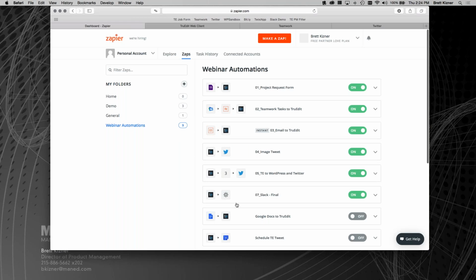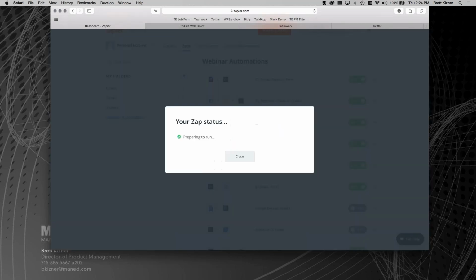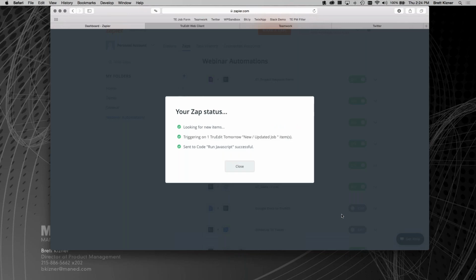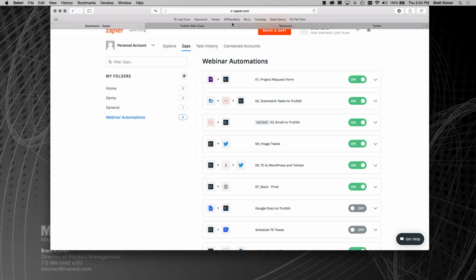So we'll go back over to Zapier, and we've got our export to WordPress and Twitter. Go ahead and run that, and you'll see here it'll run. In this case, I'm running a JavaScript in the middle, and I'll talk more about that in a moment. But you'll see here within a matter of seconds, we've created a WordPress post and a tweet. So let's actually take a look at that.